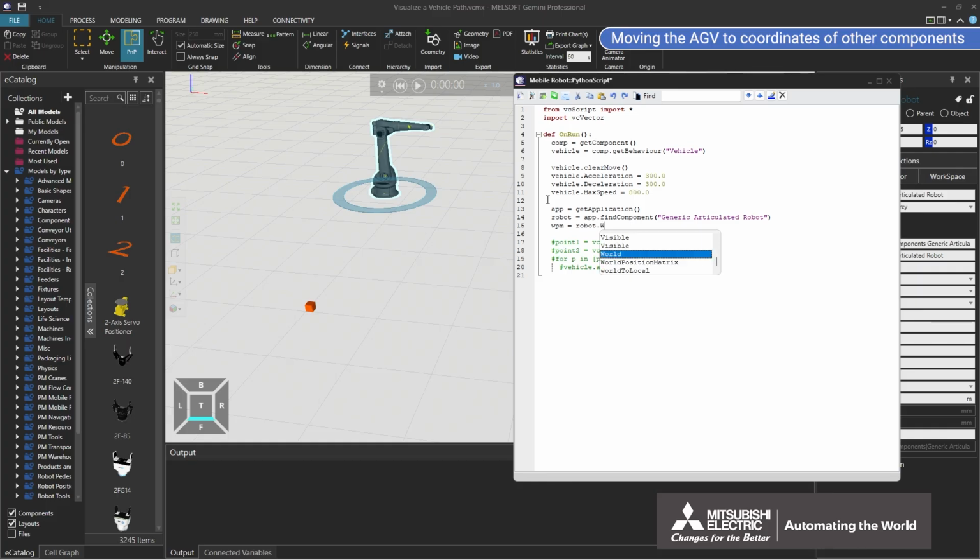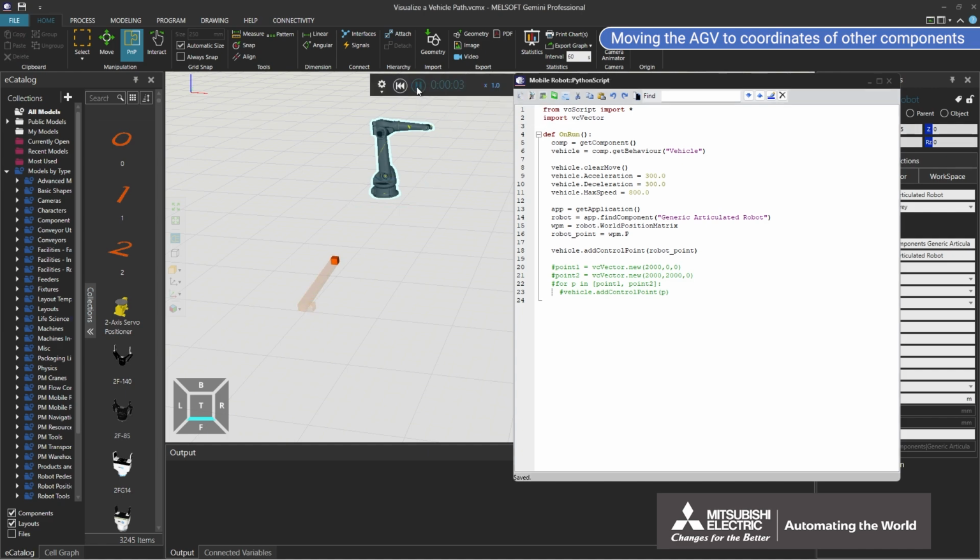To obtain the robot's world position coordinates in the 3D world, write WPM = robot.WorldPositionMatrix. The position vector of the VC matrix object can be accessed by obtaining the P attribute. Create a new variable robot_point and write WPM.P so that the P attribute of the robot's world position coordinates can be obtained. To move the AGV to the robot position, write vehicle.add_control_point(robot_point). Compile the Python script and check the operation. Perform the simulation. The AGV moves to the robot position.